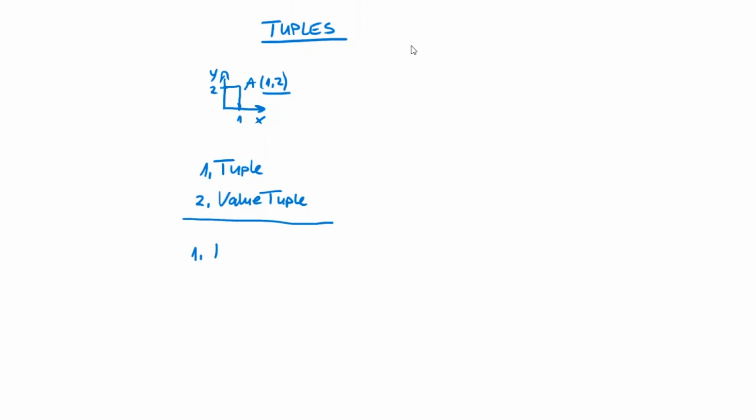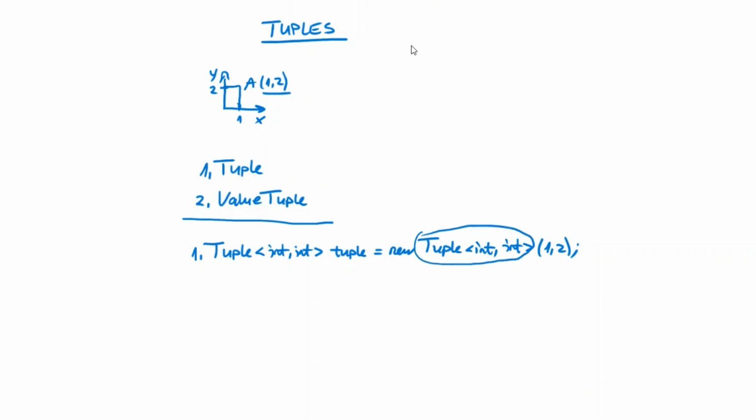For tuple, we need to specify the type, tuple, and the type of both coordinates, int, int. Then we put variable name, and list coordinates. Also, since we have explicit type here, we can make it shorter by putting var instead of this type.